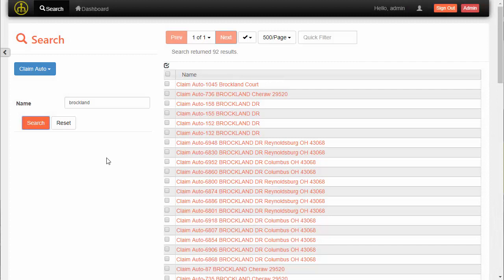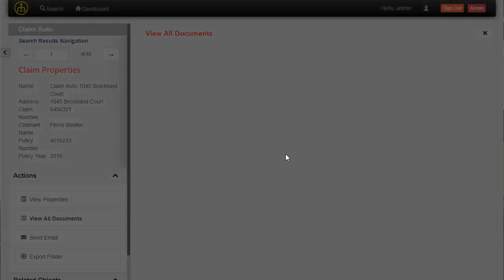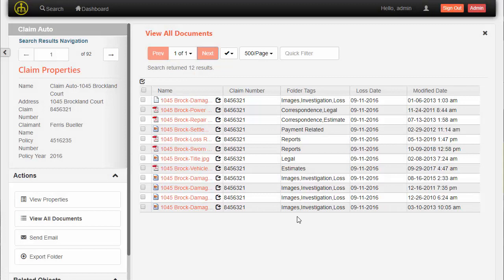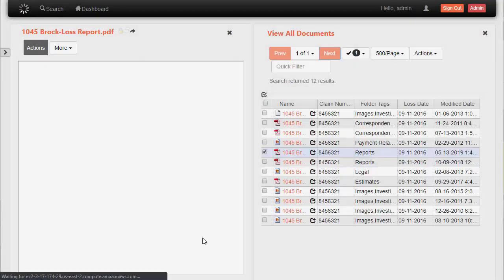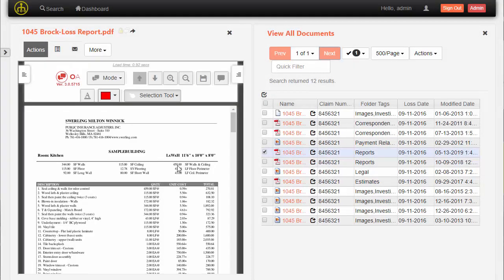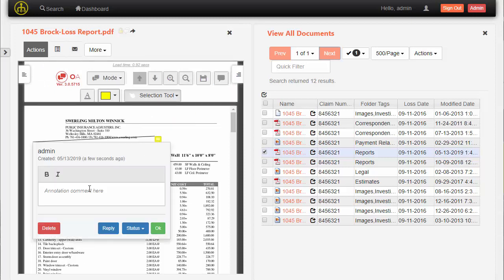OCMS displays all of the cases that contain the term in my search. From here, I can select any of these cases. To view documents within the case, I can select any document to launch Open Annotate. I can create annotations on the object and store them in the repository.